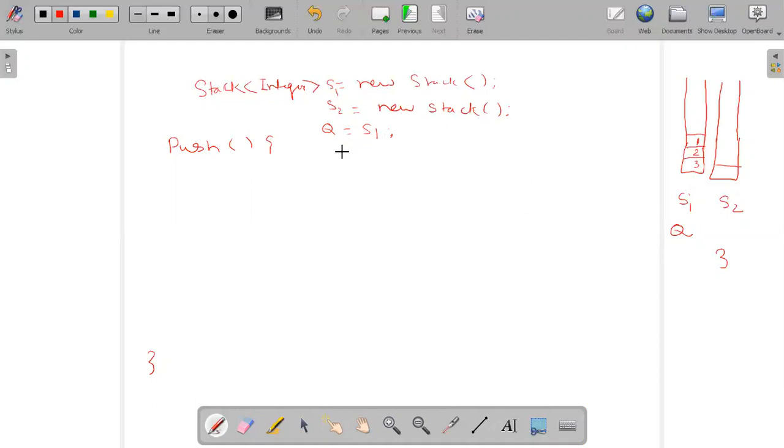So the first step, what you are doing, you are moving all the elements from S1 to S2. Then you are adding the new element, and then again you are moving all the elements from S2 to S1. That's what you are doing.